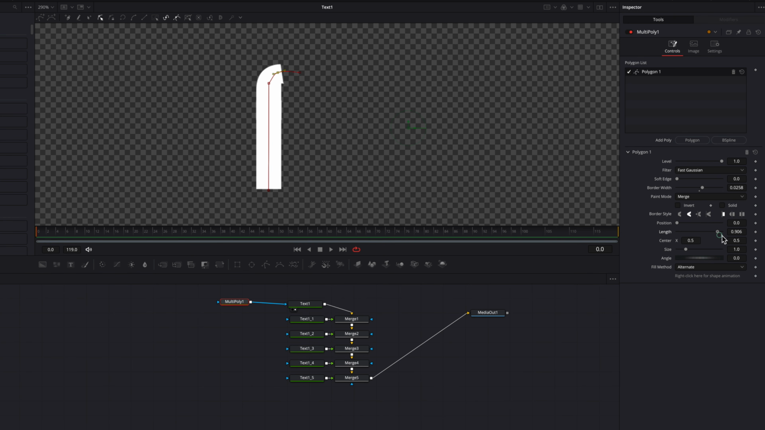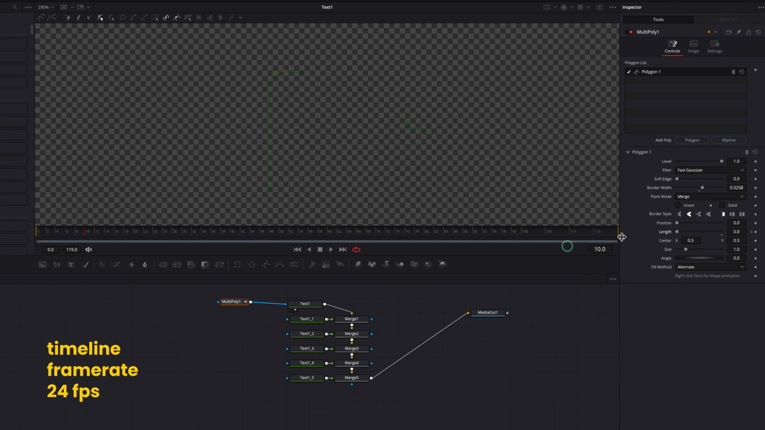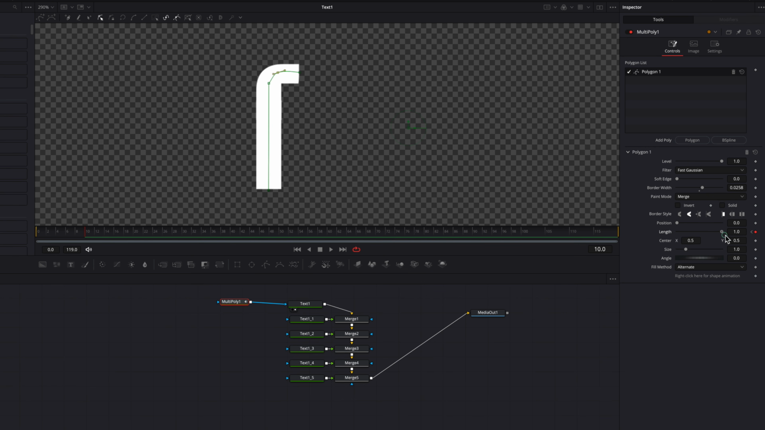But all these steps, guys, are pretty much going to be the same steps that we'll follow for all the other character animation. All right, so with that being said, we're going to just set a keyframe here. Make sure we bring it down to 0. Now let's move over 10 frames, and then we're going to just bring the length setting up to 1.